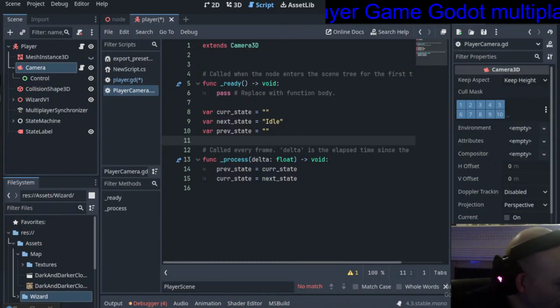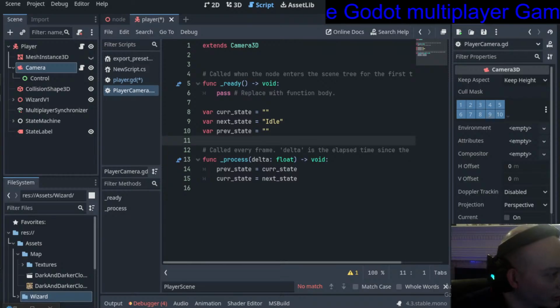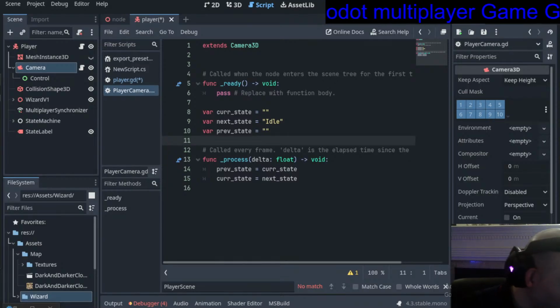I gotta get some better music. This stuff is slowing me down. We need some... I got some metal. Yeah, metal. Here we go. This is all the metal Artlist can handle. This is hardcore.